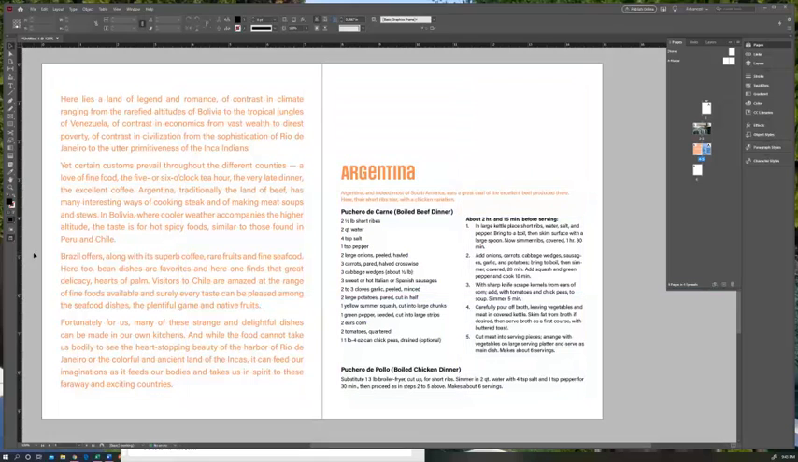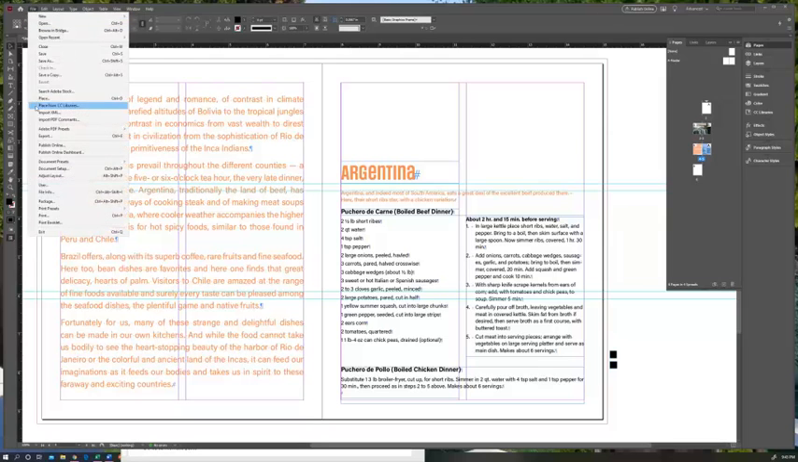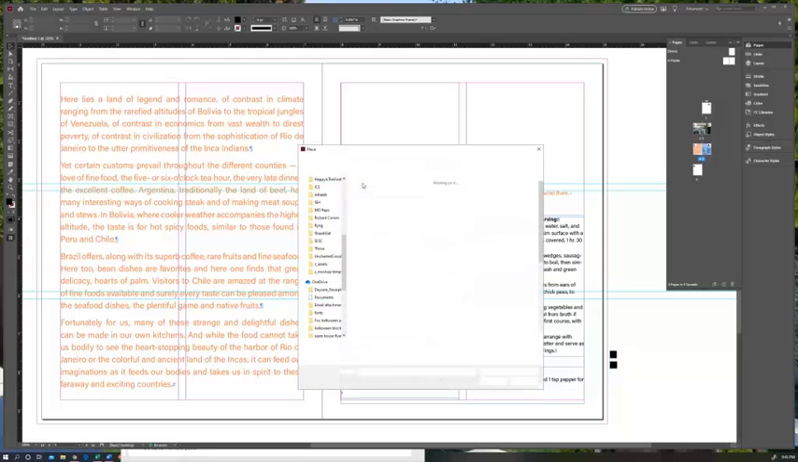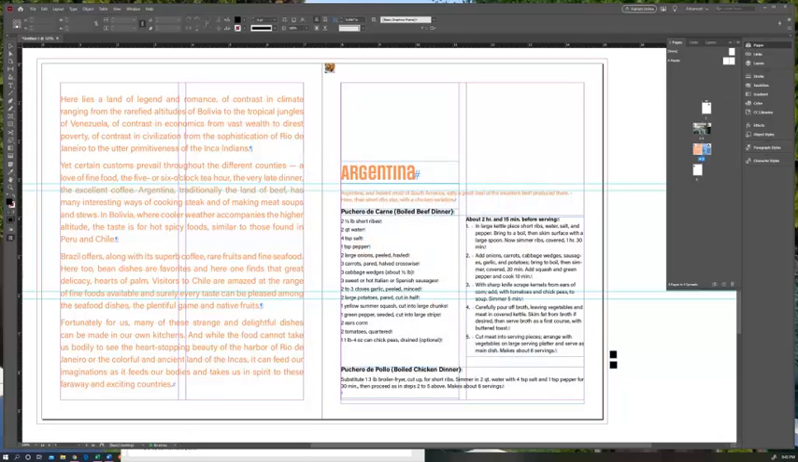Let's put this in preview mode and see what it looks like. Oh, that looks pretty good. I'm happy with that. Maybe I want to put a picture at the top too. Let's put in a picture again. File, place. That looks like a chicken dish. Here we go. And I'm just going to put this, we'll do it like this.